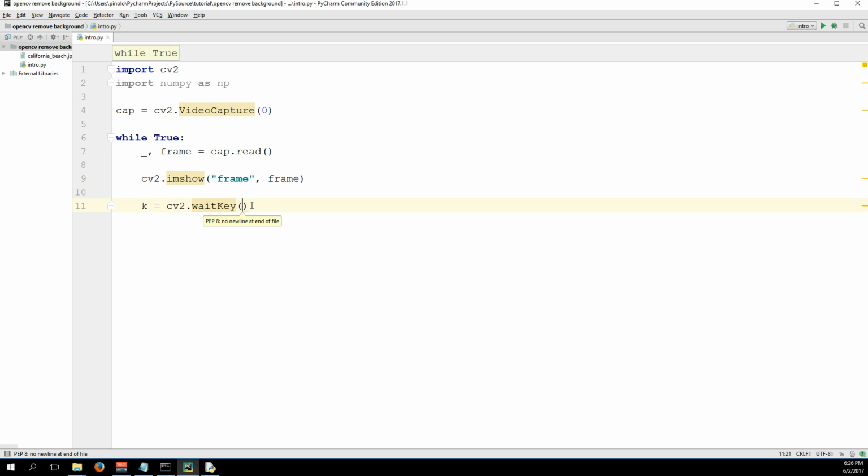So in this case I'm going to say 30, and then and 0xFF. You don't need to know what this is for. It's just when you have the 64-bit version of OpenCV you need to write this. Then if k equals 27, then break. 27, if you press ESC on the keyboard, when it comes here it returns 27. So when you press ESC, k equals 27, it breaks the loop and it closes the video.